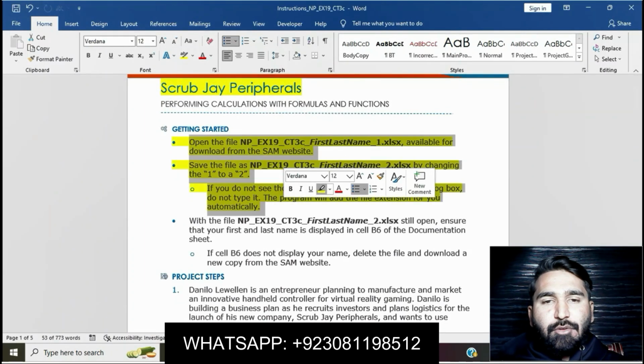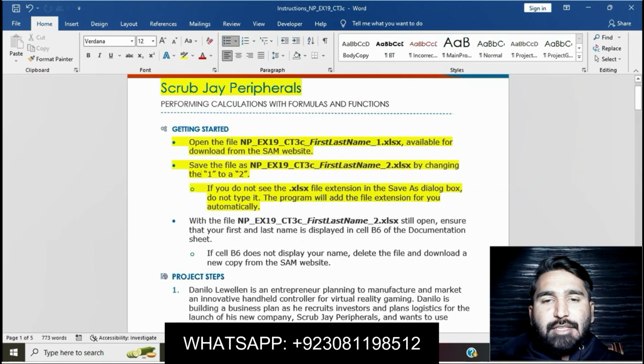Here is Getting Started. Open the file named XP19, available to download from the SAM website. I have also downloaded this file from the SAM website, and then you can save the file as NP_XP19_CT3_first_last_name_2.xlsx by changing the 1 to 2, and then we will save this file.